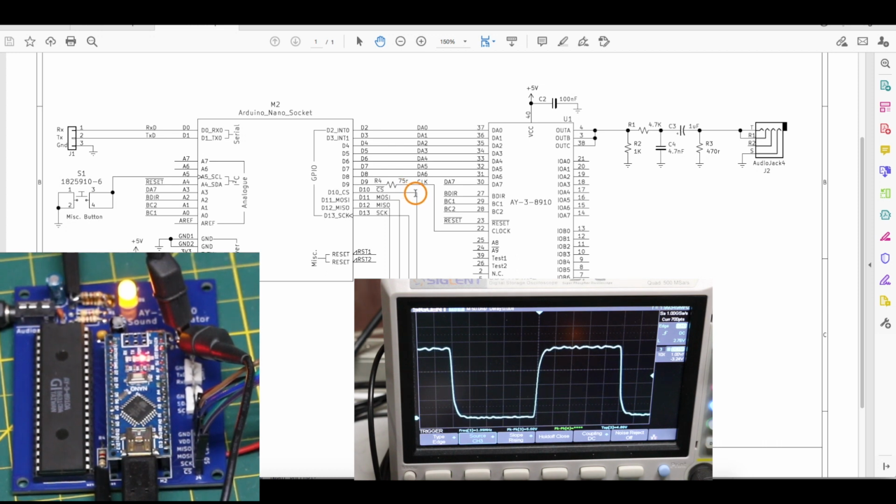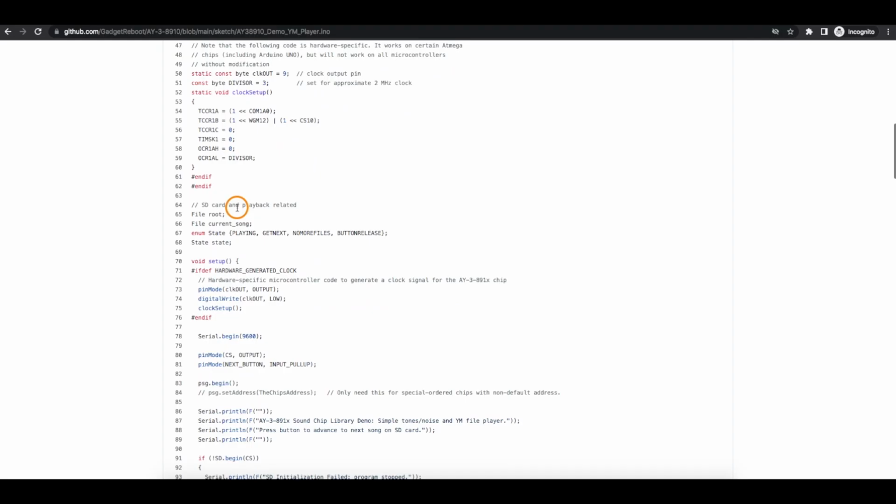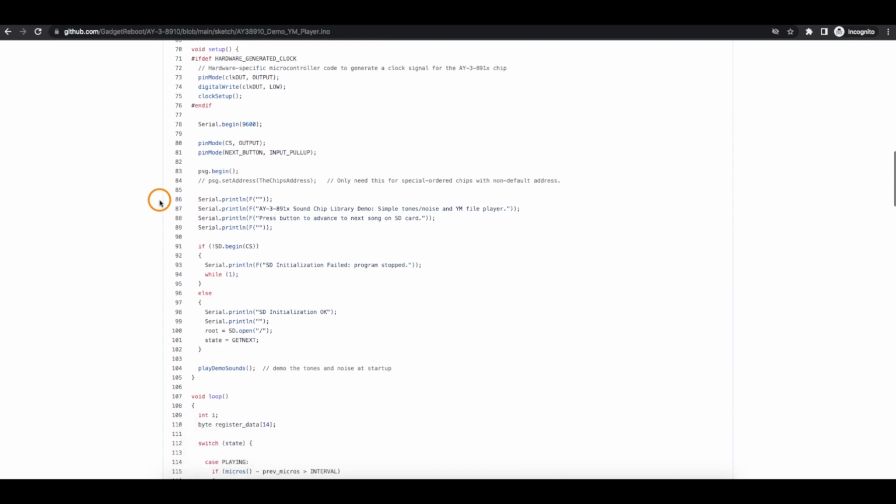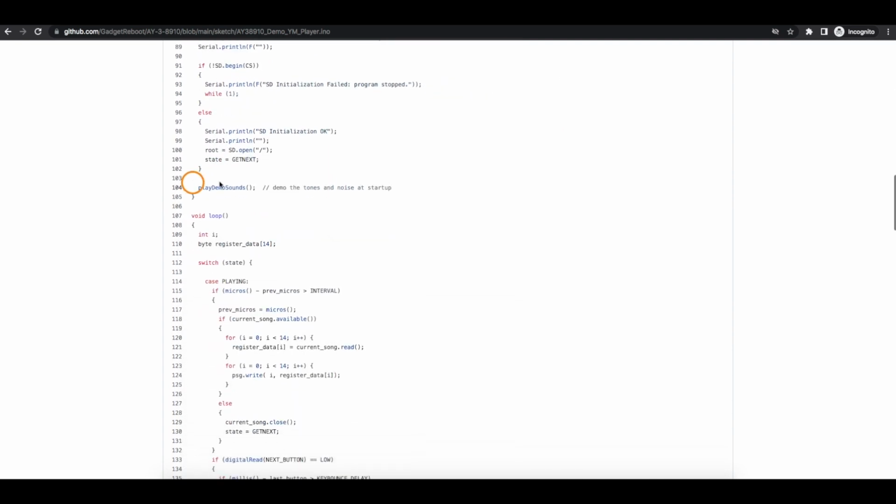If anything, I might see a slightly reduced amplitude when the resistor is in circuit, but I think it would have worked either way. And then in the setup section here, after doing all the mandatory stuff, I call this function here to play some demo sounds, which is a few tones and some noise, just so I could learn how to use this thing.